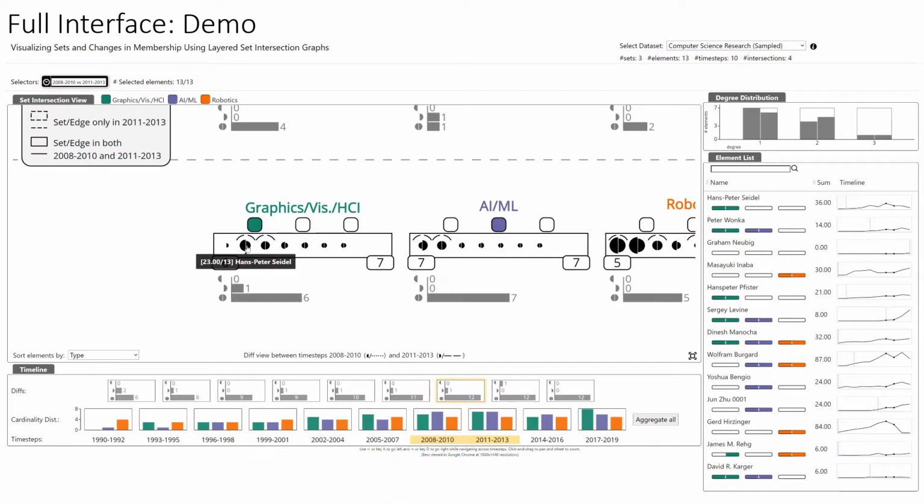Similarly, the cardinality of a set in two time steps is shown by the numbers positioned at the bottom edge of the rectangular node. Below the node, horizontal bars show the number of elements belonging to the set present only in T1 time step, only in T2, and in both selected time steps.